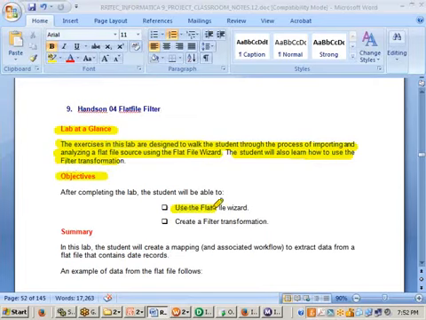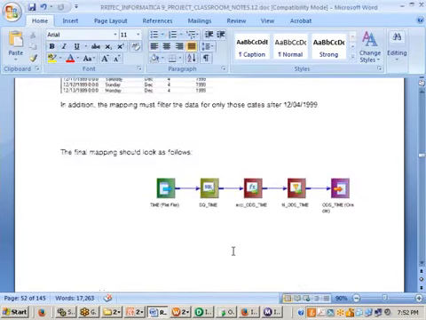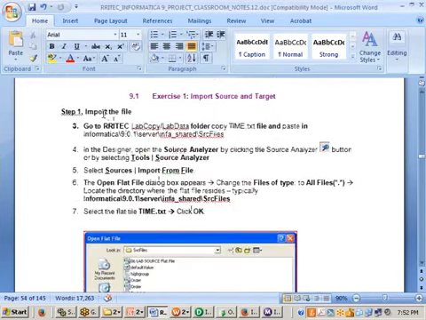The objective of this one is to understand how to use the flat file wizard. Second is creating the filter transformation, which you need to understand. Right. Let us go and try to see it. First we will try to understand step 1, importing the file.